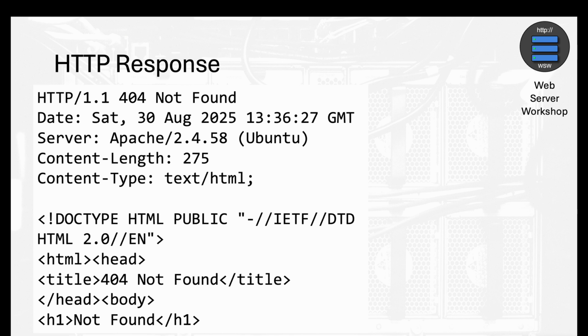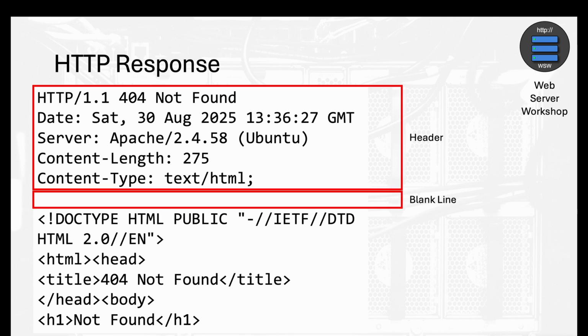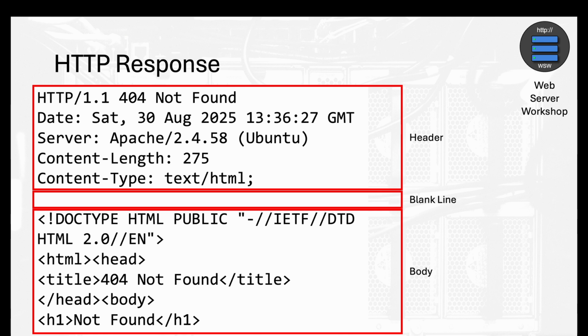Curiously, however, the response still includes a content length and content type, indicating that there is a body. The body contains a message in HTML format that could be displayed to the user to let them know what happened. Notice that the server is the one deciding what to show the user, not the browser.